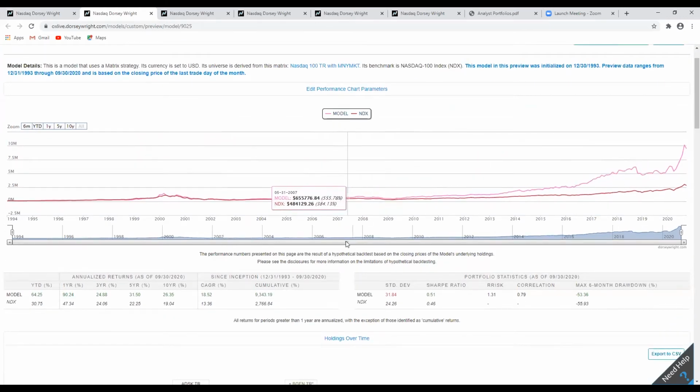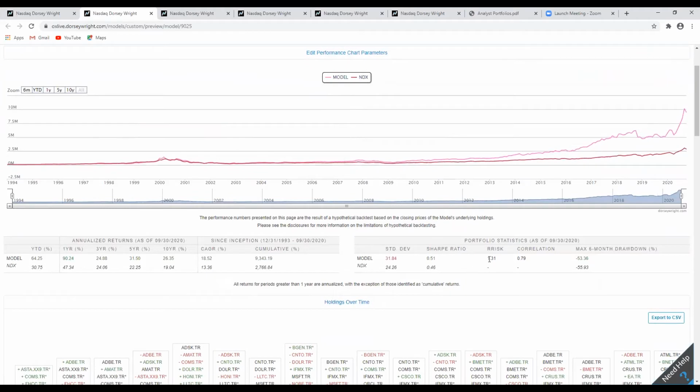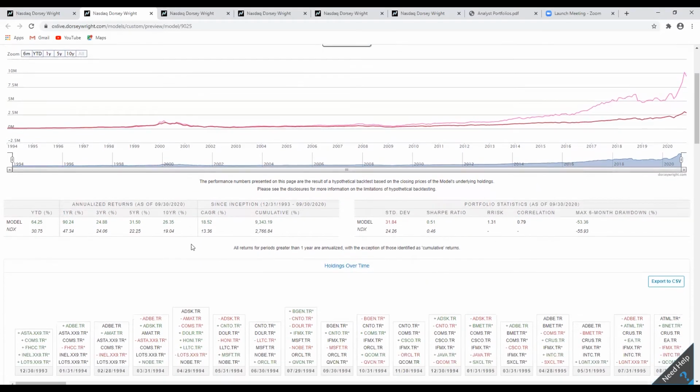We can see it does pretty well. We can see our risk characteristics here, correlation to the benchmark, max 6 months drawdown. We get 1, 3, 5, 10-year annualized returns, year to date, the compound annual growth rate, which is the yearly annualized return, standard deviation, Sharpe ratio, RRIS, which is relative to this benchmark, the NDX.